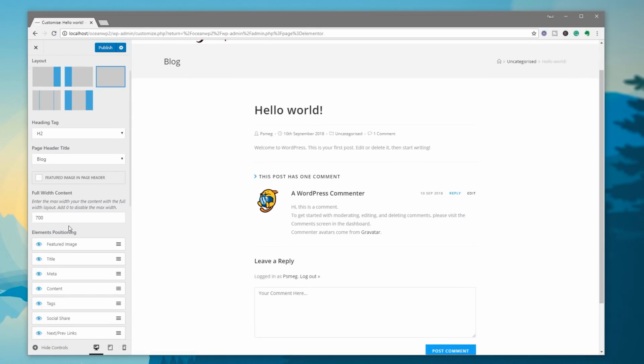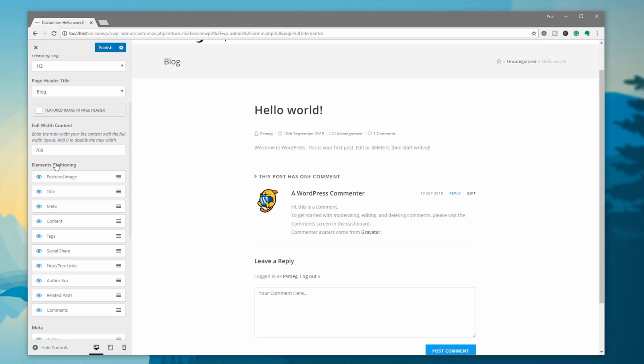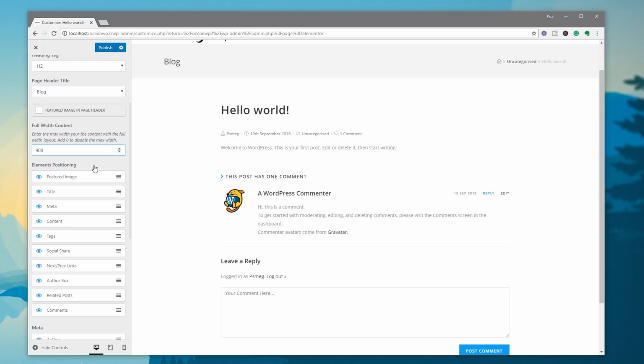We could even go through and do things like specify the width of the entire content. So currently that's set to 700, so let's just set that to 900. You can see it immediately updates on screen. We can also go through and specify exactly what we want to display for our blog post, so we can enable, disable the featured image, the title.